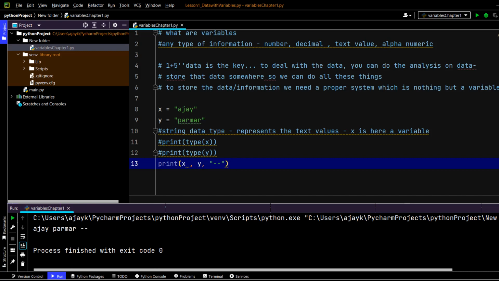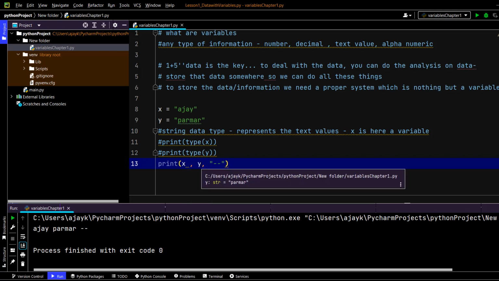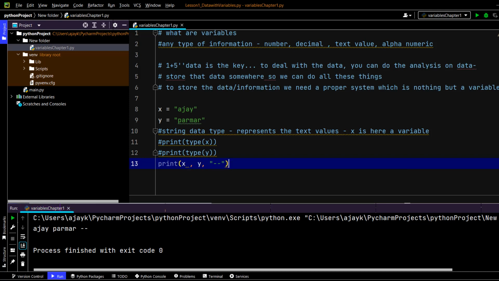If you do not put the sep parameter name, this will be treated as another text, which will actually be concatenated with the x variable and the y variable. So you will actually get Ajay space Parmar space hyphen hyphen. So we must write this parameter name here, otherwise things will not work, with the equals to. Make sense, right? So you can write whatever you want here. I can write, let's say, the comma as well.